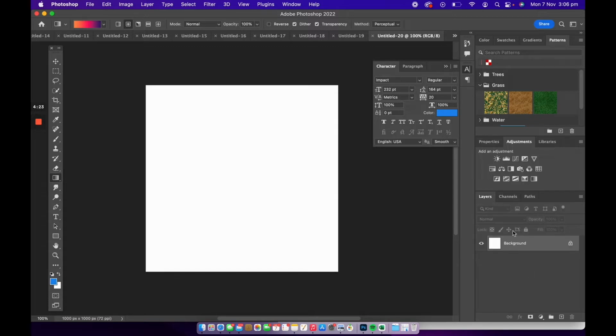Across from this we have the channels panel. So if you're doing any image editing, you can access the RGB channels here, the red, green and blue. Next to that is the paths window, which if you're making any paths with the pen tool, as you'll see later on, all the paths will show up in here.